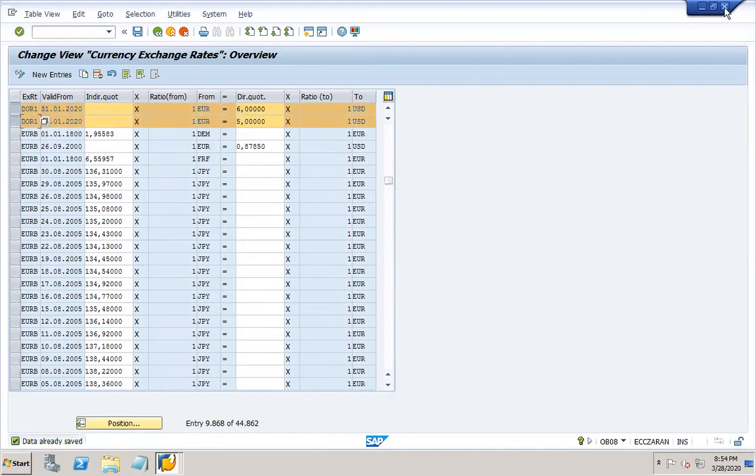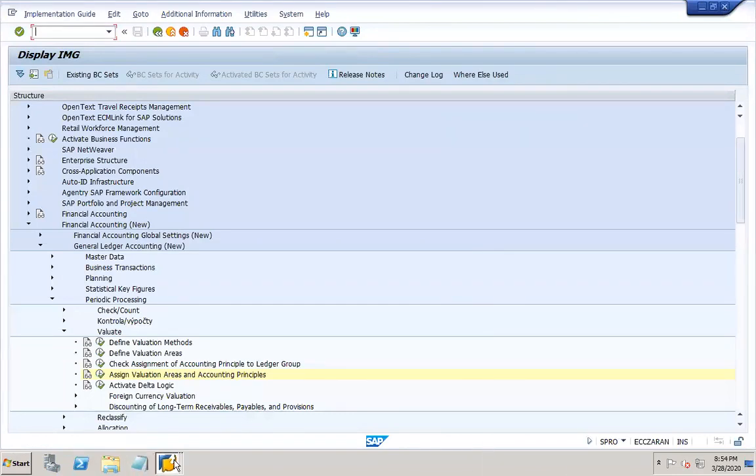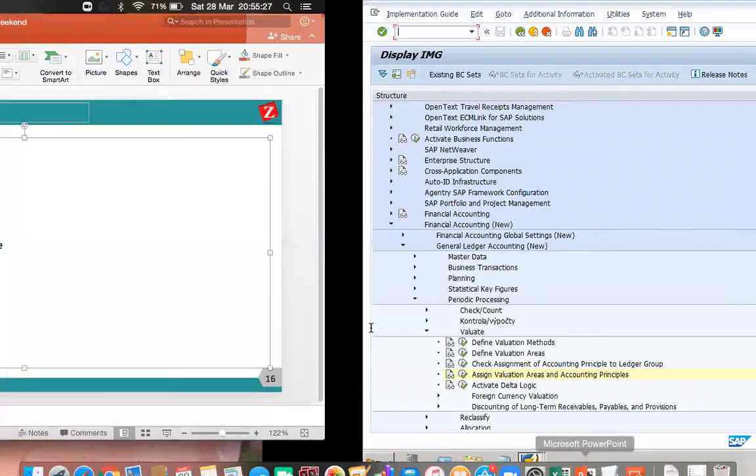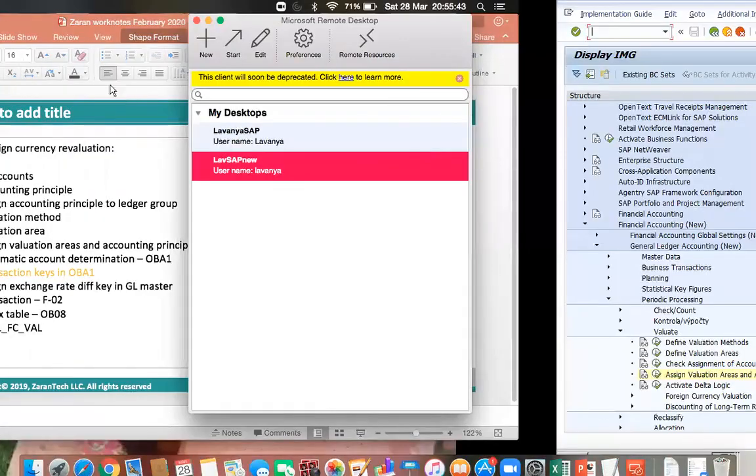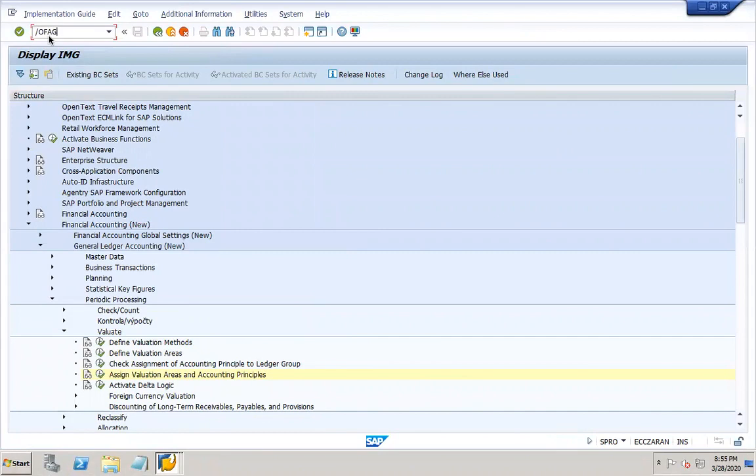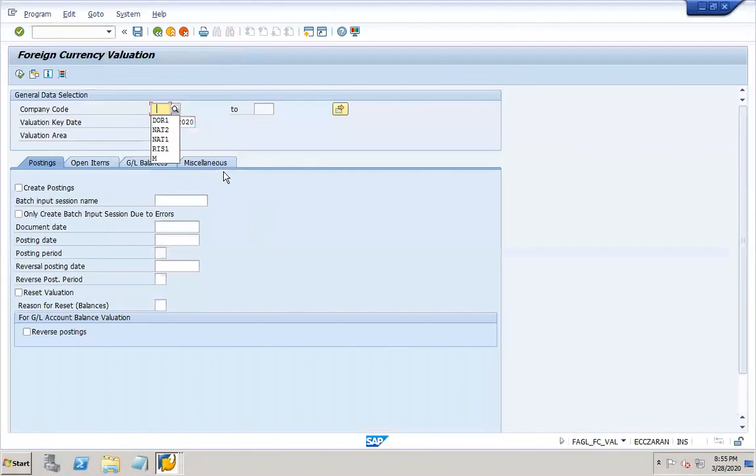So I'm doing revaluation now. At month end, I'm doing revaluation. So revaluation has to be done from the transaction code FAGL_FC_VAL. Okay, this is foreign currency revaluation. For which company code? What is the revaluation date?